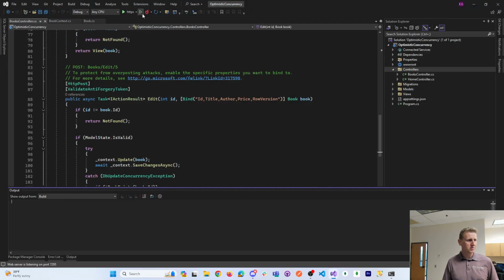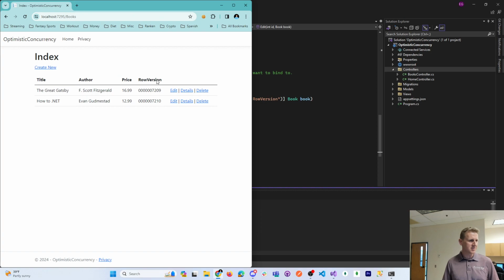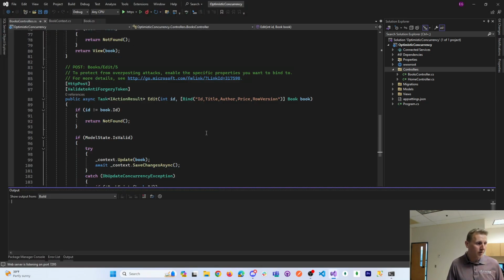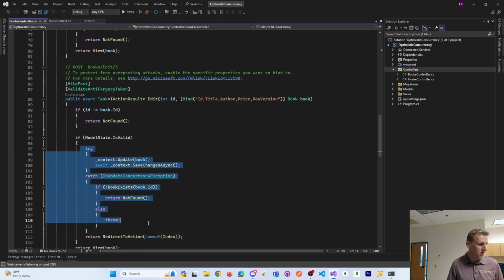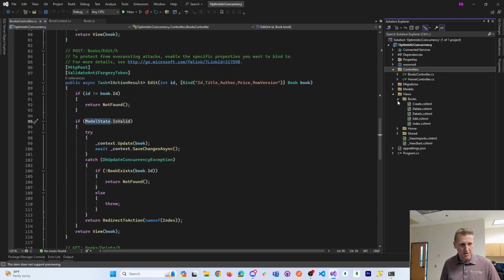I know the solution here, but I just want to see if I just do it here, 1, 2, 3. Yeah, even out of the box, my edits aren't working. The reason is that the row version is not stored in the view. So we're actually getting a validation error: when I go to edit, if model state is valid then we do this, but model state is not valid because the row version isn't stored in the view.